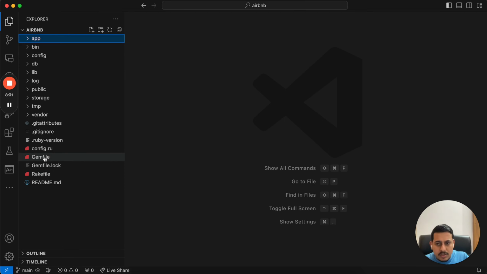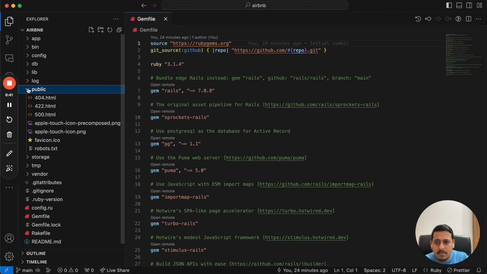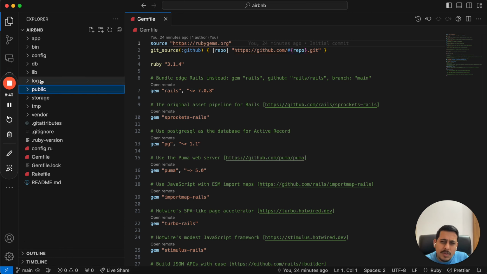Our focus will be on Gemfile, vendor, temp. Storage folder we won't be using, but it will get used on our project. Public, it's fine. Even if we interact with it, it's static. Log, we won't be using much unless and until something very big problem happens. Library, we won't be using.